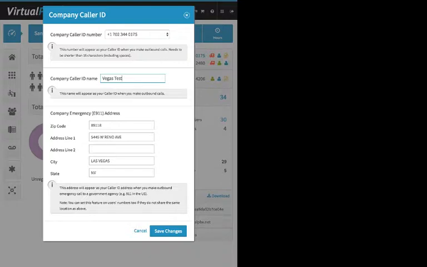Below that, you have company emergency or E911 address. So this is a default address that will be sent when a VoIP phone is picked up and they dial 911. Obviously, you want to make sure this address is correct. And as mentioned, this is the default, so you can change it by device. So if you have employees at different locations, they can have the correct E911 address.